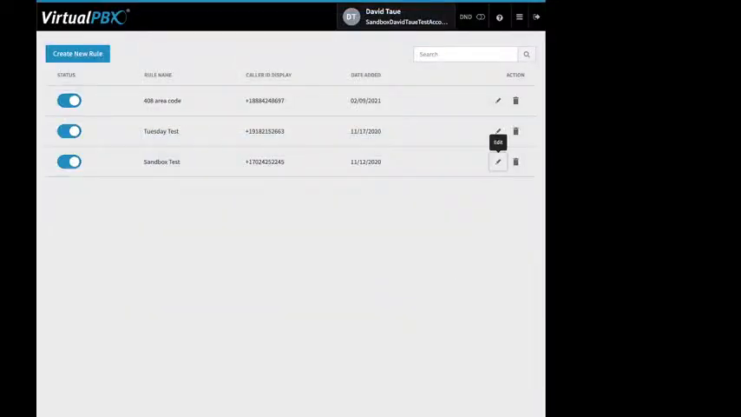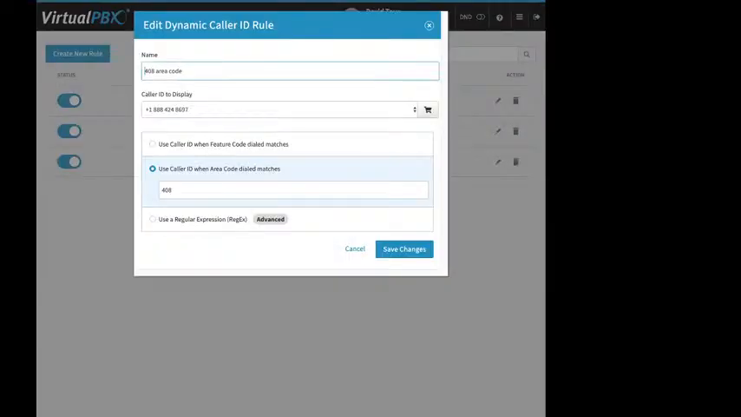Right. Another option is this one up here at the top. So I said, hey, 408 area code, I'm going to have this toll-free number display. But whenever my staff members enter area code 408 as their outbound call, the system will automatically say, nope, this is your outbound caller ID.